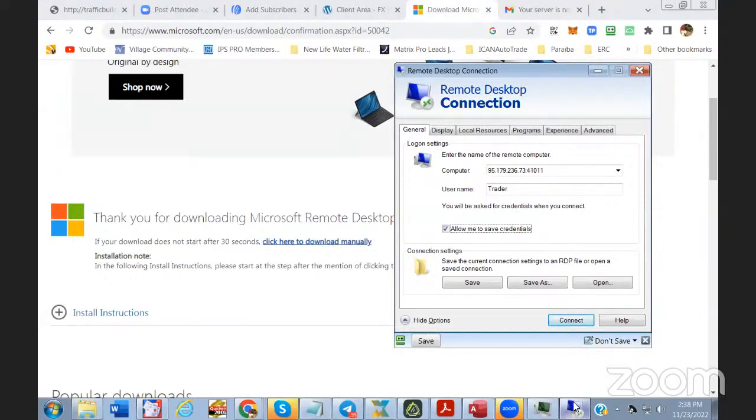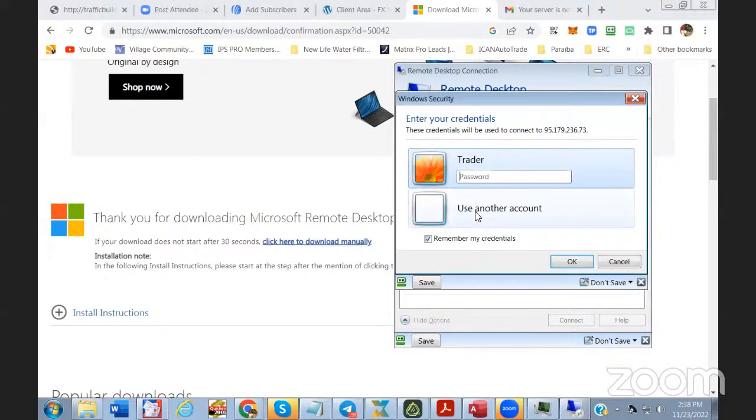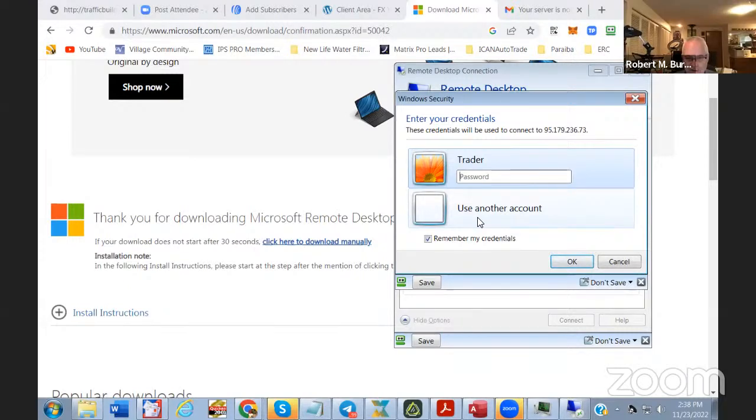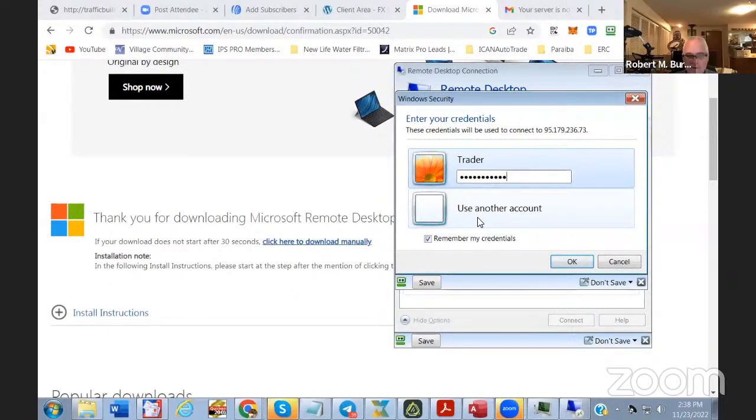Okay, can you see it now? I can. Now what I want you to do is click connect. And paste in your password right where the cursor is flashing in that field that says password. Paste. Okay. Yep. Now click OK.